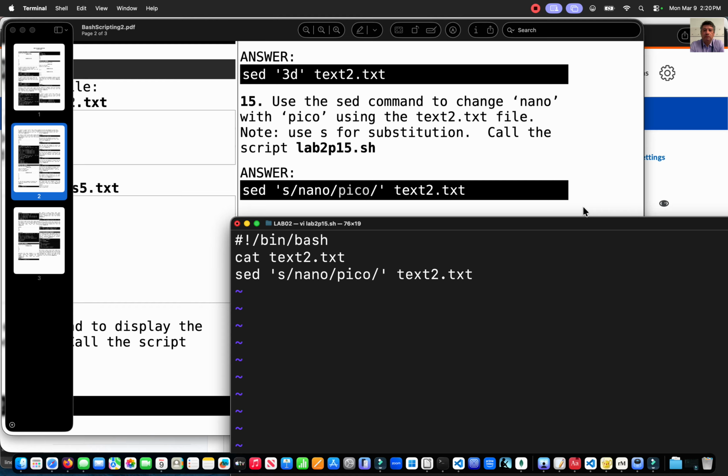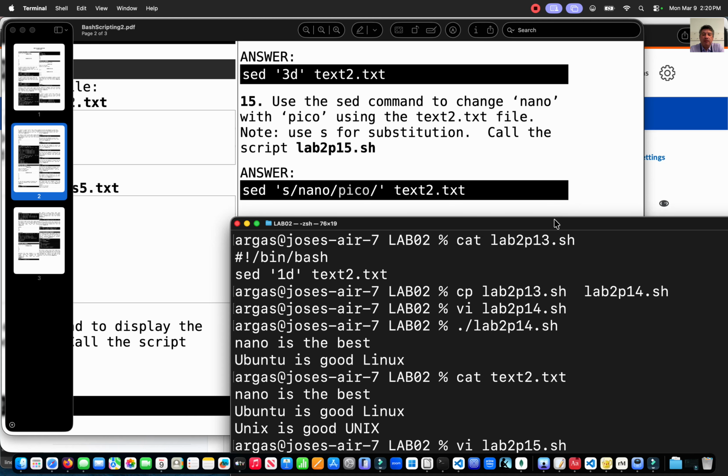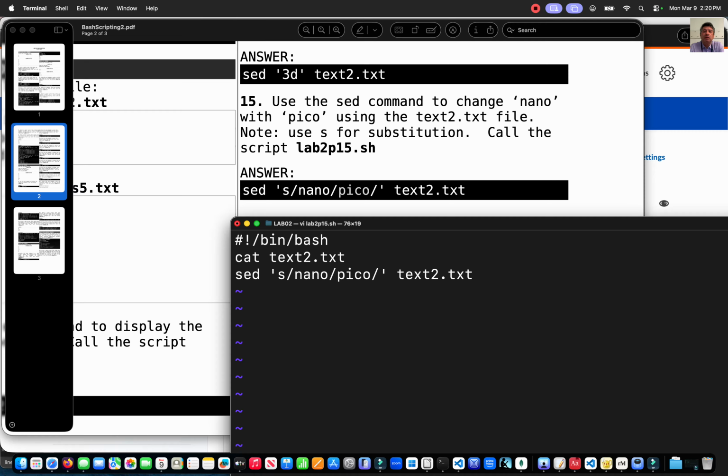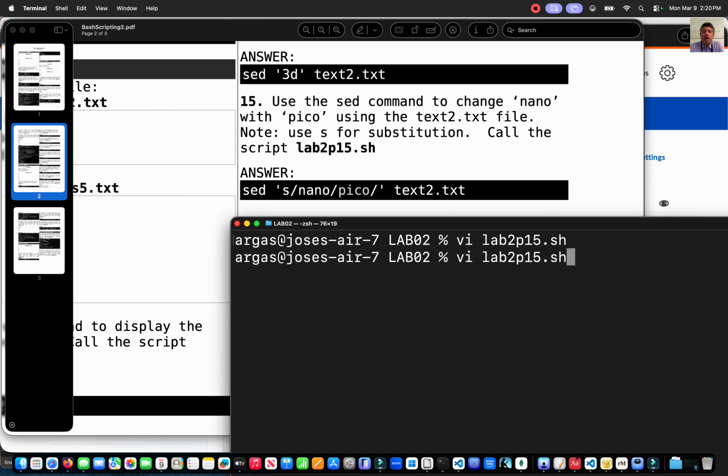So notice once again, you're changing the file non-interactively. You're not interacting with the file, you're just changing it using the command sed, stream editor. Okay, so let me test it. Create the file, make it executable, and then run it.